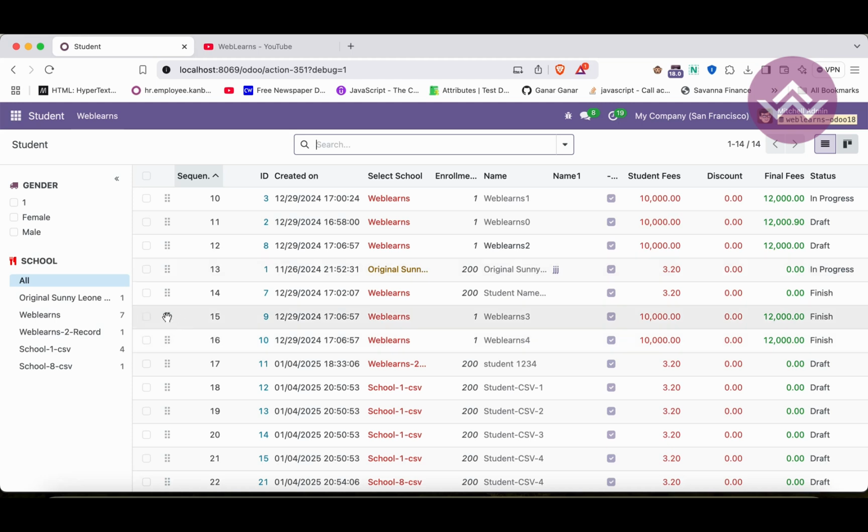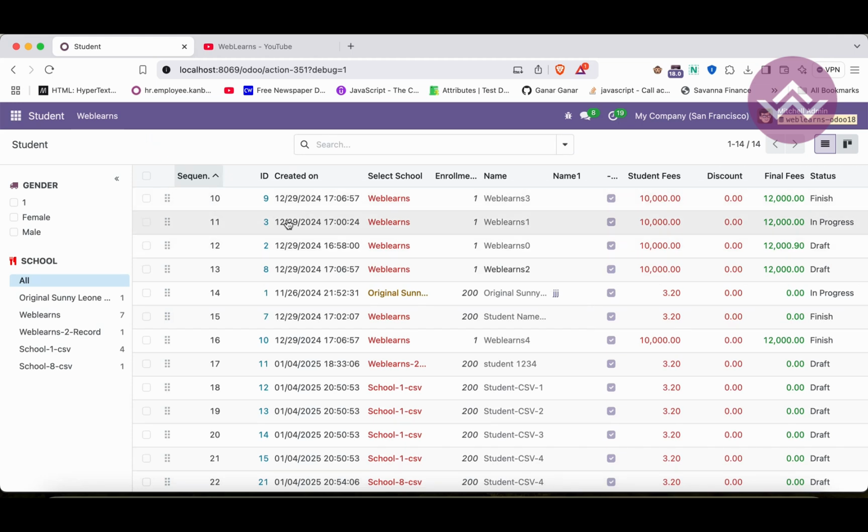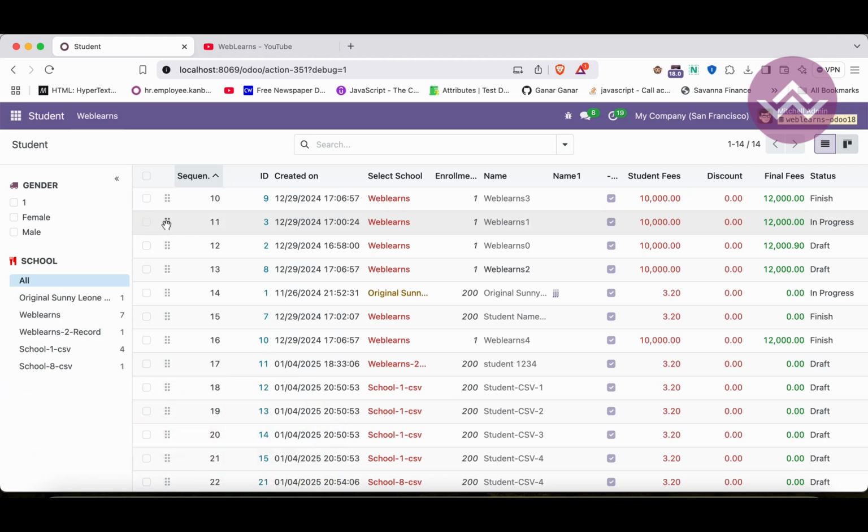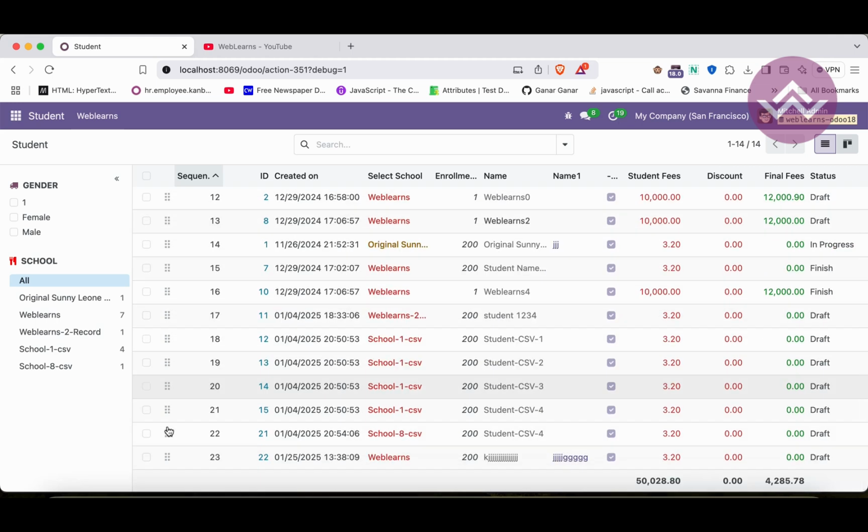So what is the main purpose of this drag and drop option? Let's say you want to change the sequence from here to here. The thing is, this is a many to one field we are using in another model, so by default it will show the first row. Let's say you don't want to use this Weblearns 3 as the first row, then you can just drag and drop or change the sequence of this row, and it will automatically adjust in this many to one field or in the tree view also. So that is the main purpose of this handle widget. This is how it will work.